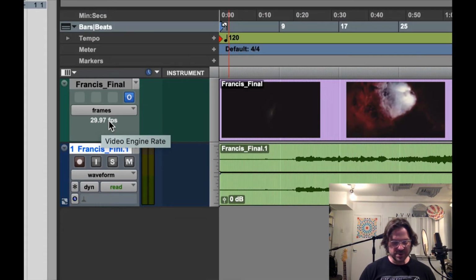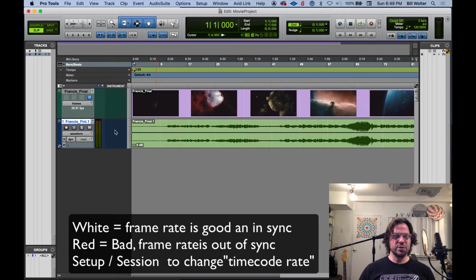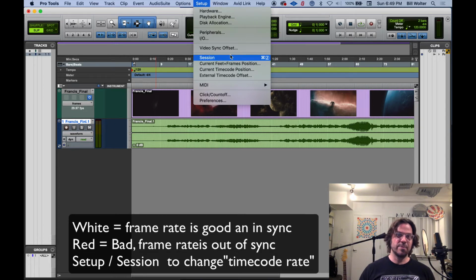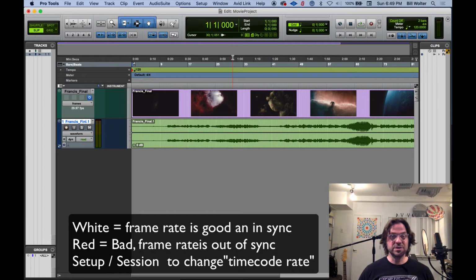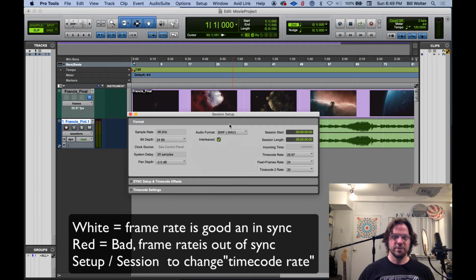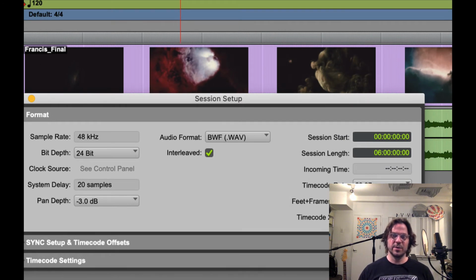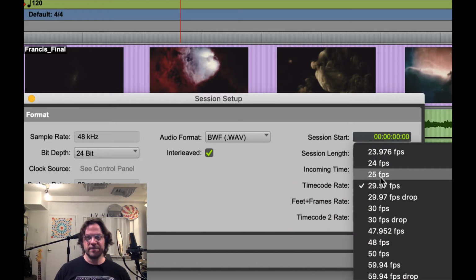So Pro Tools has a frame rate that it uses. In the session setup window, here's a long way to get there: Setup, Session, or Command 2 on the number pad will hide and show this useful window. And I'm just going to intentionally put the frame rate off. This is the timecode rate. This is the setting you want to be concerned about. So let's just go to 24 frames per second, which is a standard film frame rate.